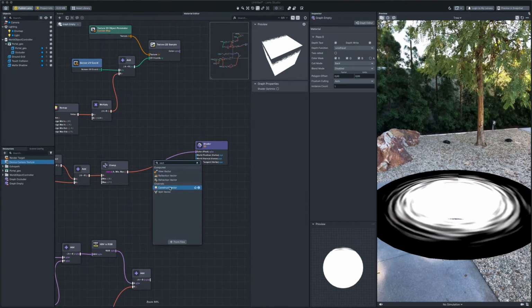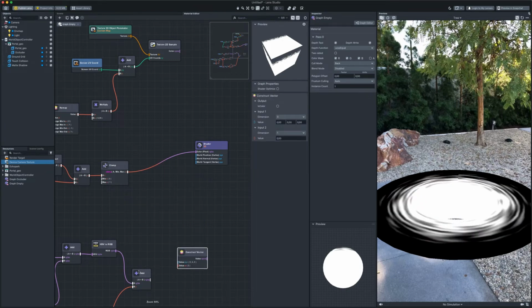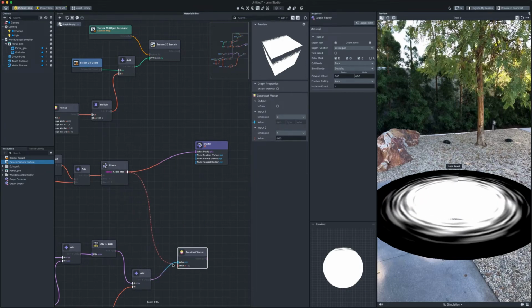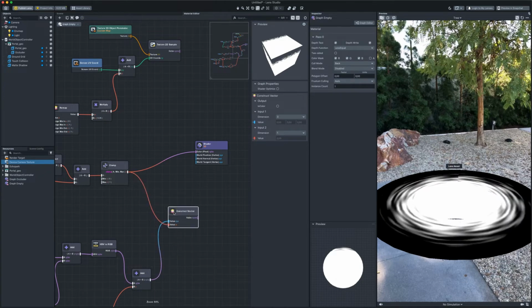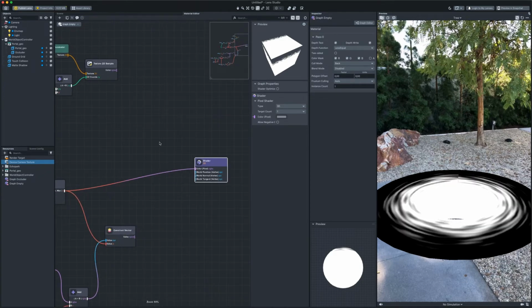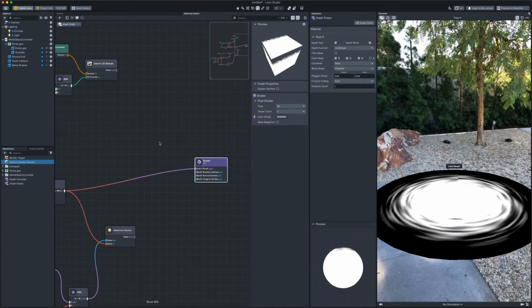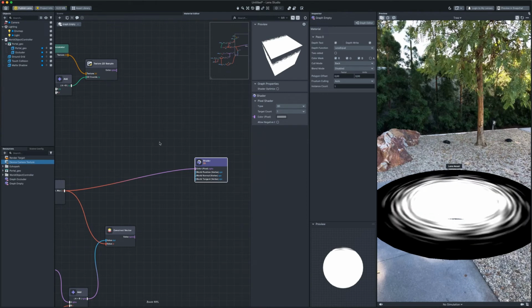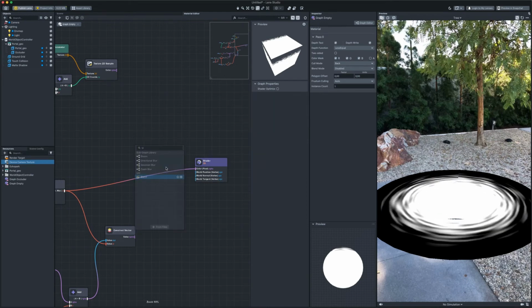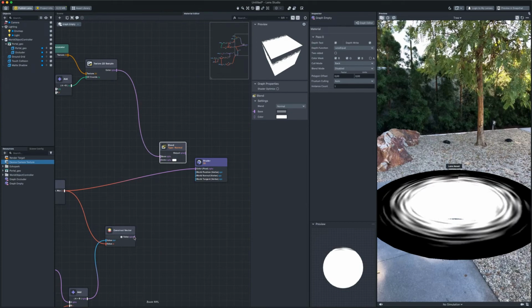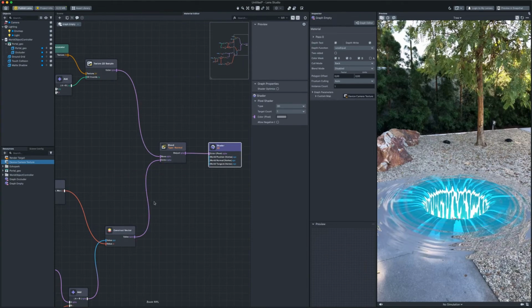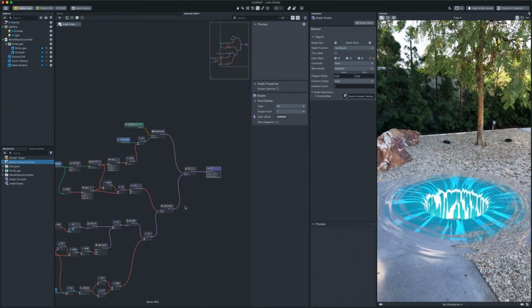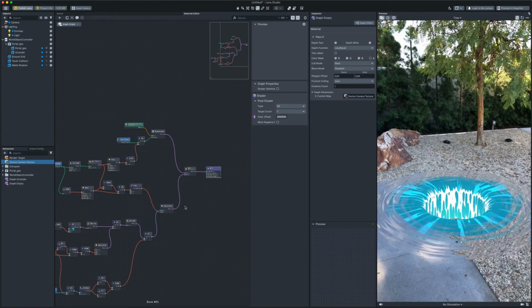Assemble it through construct vector. Now that the water layer has an alpha, we can connect everything together by using the blend node. Connect the distorted image to the base input and the water to the color input. Okay, we have finished our shader.